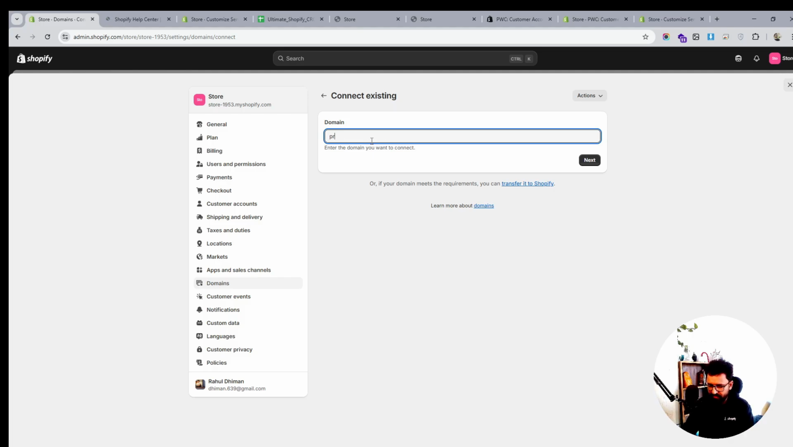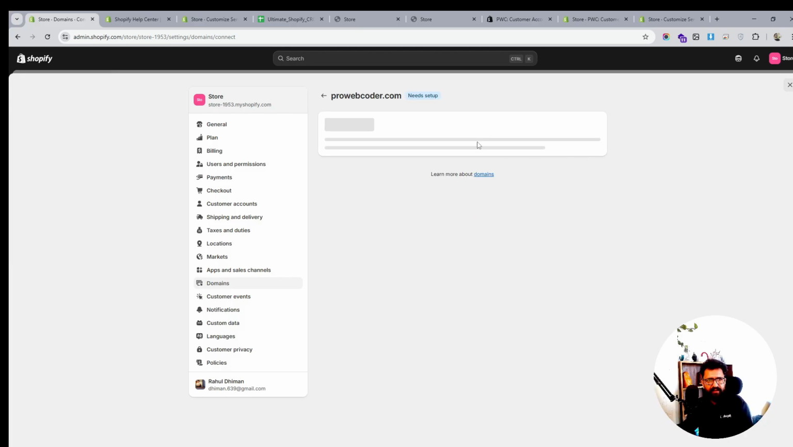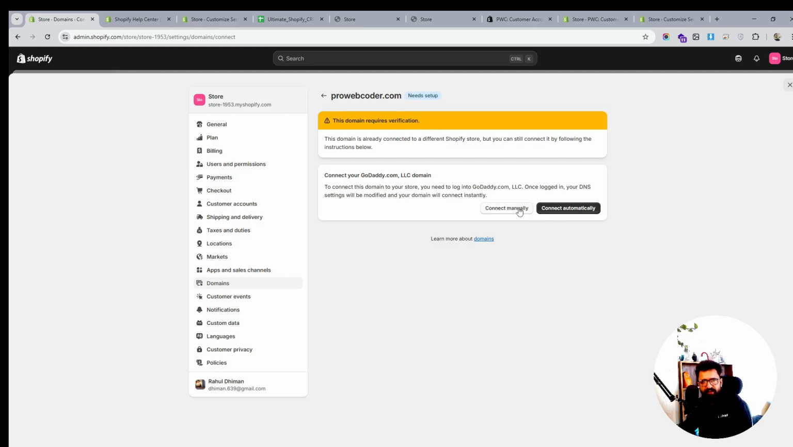So you can simply search on the internet how to add a domain in Shopify. For example, I want to connect my website.com, and then I'll click next, and it will ask whether we can do it automatically or connect manually. If you are not too familiar with how to connect the domain, ask the help of a developer, or you can just contact me for that. For minimal charges I can help you with this.